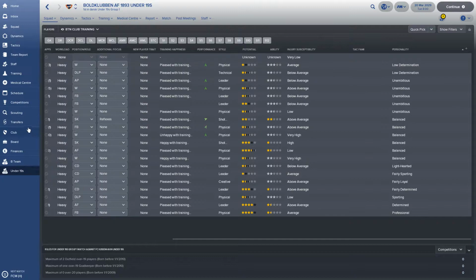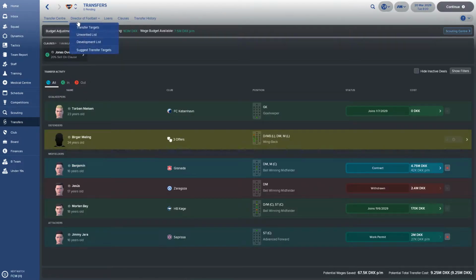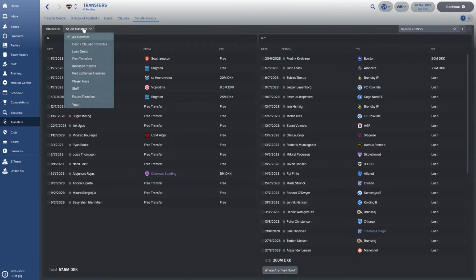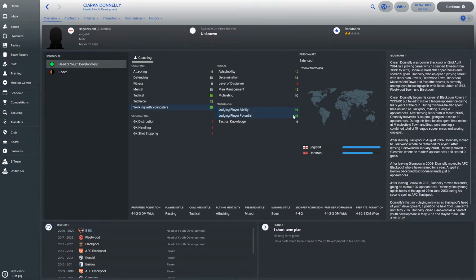So the head of youth development I used for recruiting these youngsters, I'll just show you. He was decent. He was called Kieran Donnelly, and he had 19 judging player ability, 19 judging player potential, and 15 working with youngsters. He had a balanced personality, could be better, but he was playing the preferred formation that I'm playing, and he had the approach that I like my players to be.